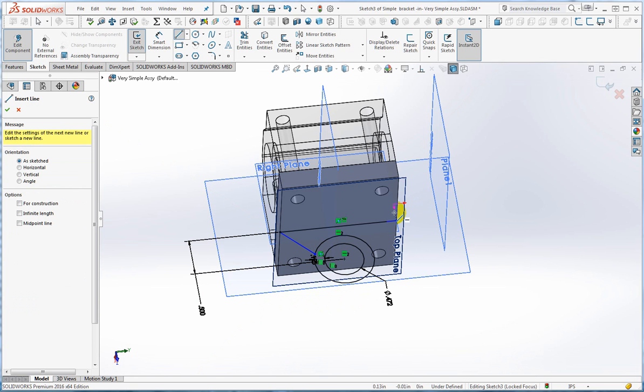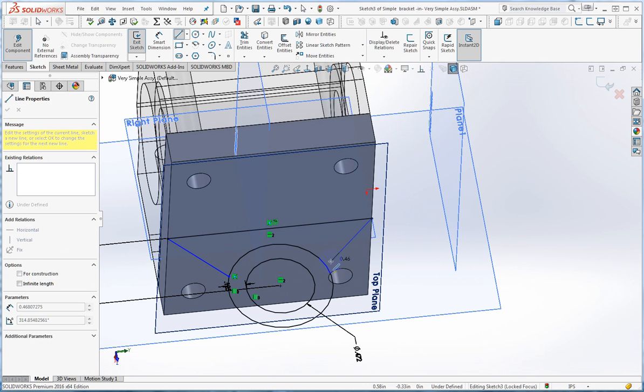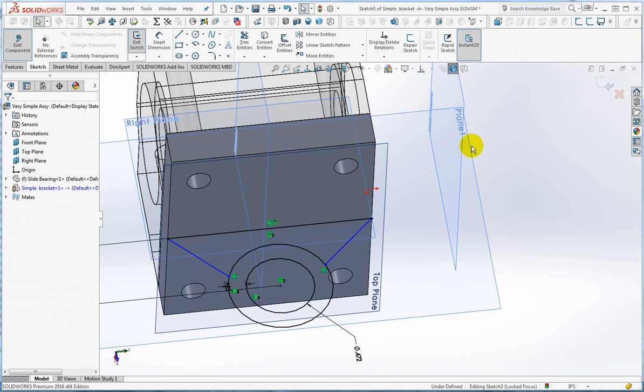I'm still in line mode. I'm going to draw a line from that point. Again, not snapping to anything special, just to the circle. That's the only snap. I must snap to the circle. I'm done with that. I press escape. Now I'm out of line mode.